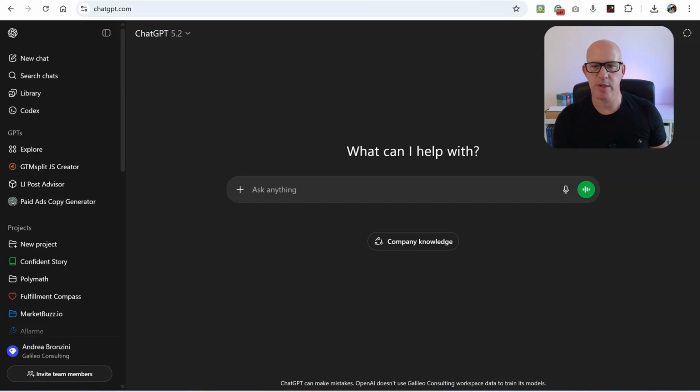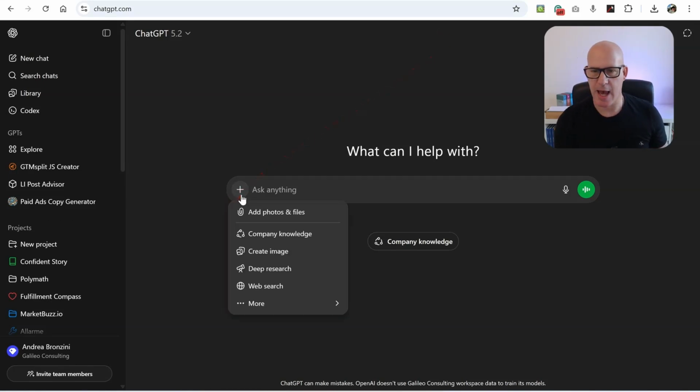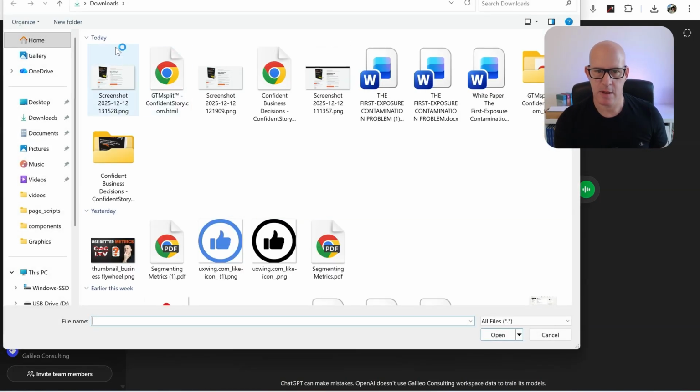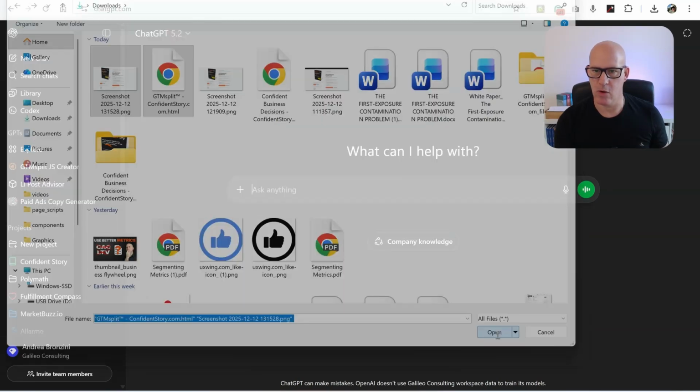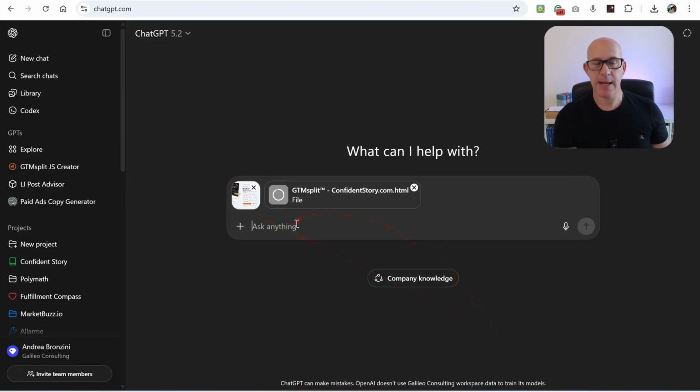Now I go in ChatGPT and I will just add the 2 files I saved. One is the screenshot and the other is the HTML. Open. And now I'm going to explain to ChatGPT with voice in the same way I would explain to a designer or a developer what it is that I want to do, okay? So I'm just gonna talk, no typing, and I'll show you how easy it is to get these changes we want to implement on the page. So let's do it.